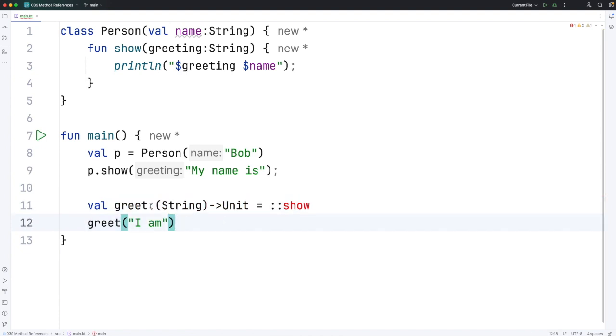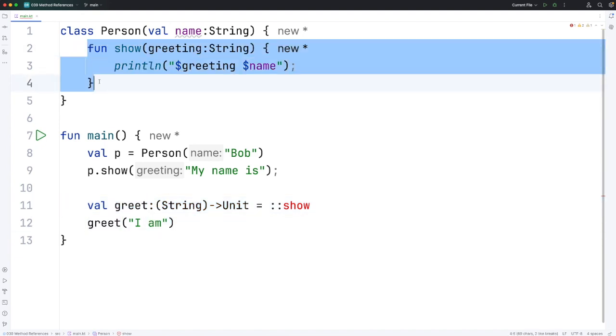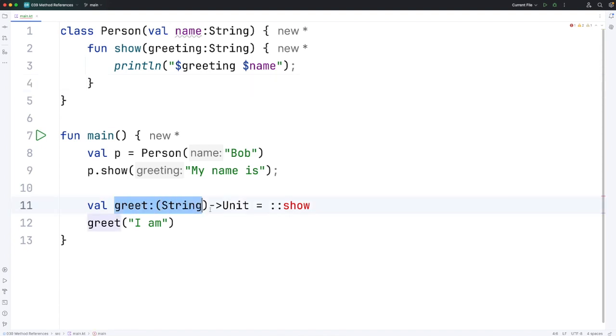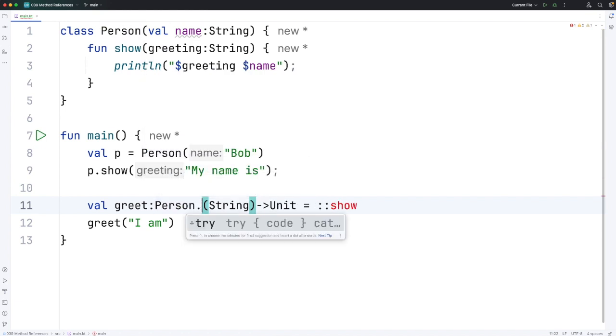So part of the problem with the type of this greet variable is that it ignores the fact that we actually want it to refer to a method and not a function. We can't call this without a recipient, in other words, without an object to call it on. We have to change this type so that it mentions the type of the recipient, which would be person in this case. So before I mention the parameter list here, I can write person dot. So now we've named what kind of a thing this is actually going to refer to.